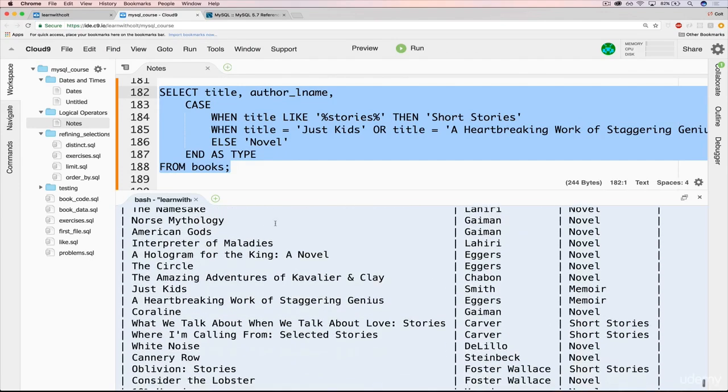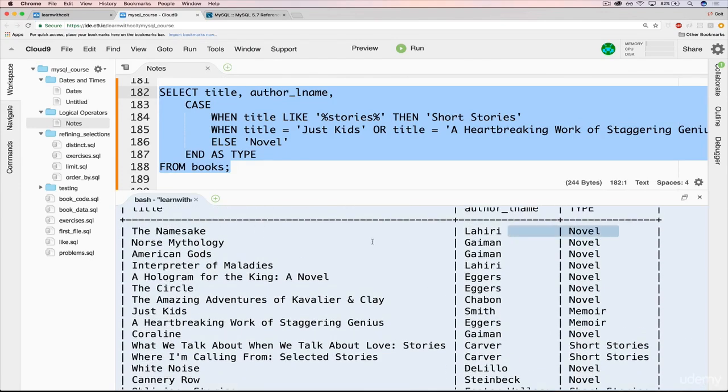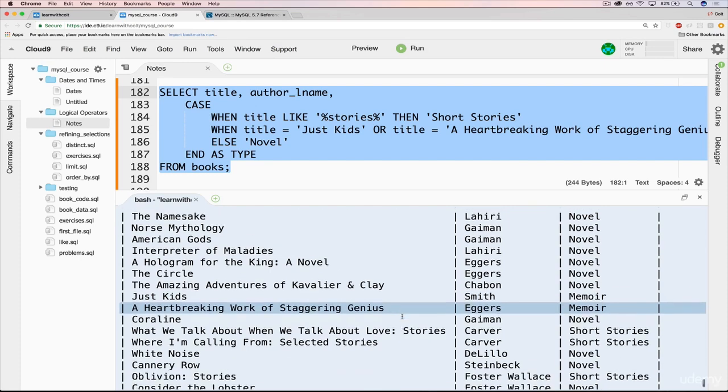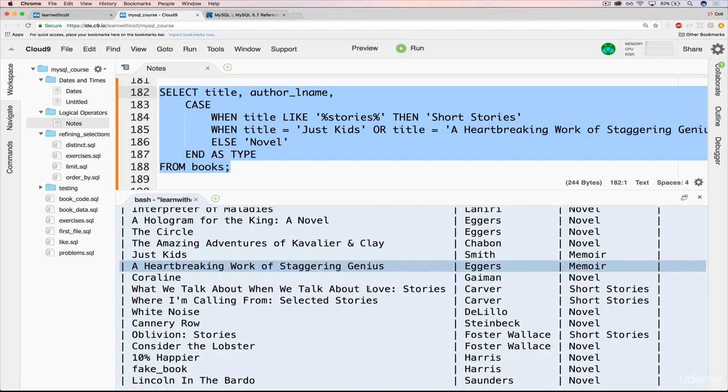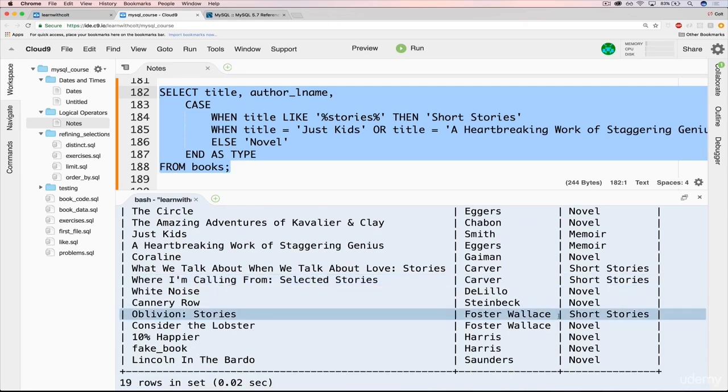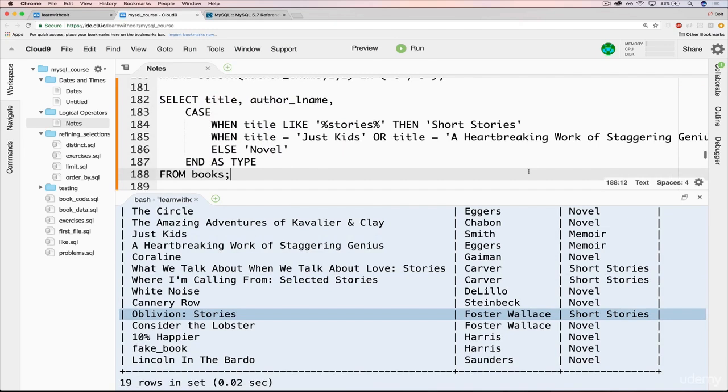And we get all novels except for Just Kids and A Heartbreaking Work of Staggering Genius. And those are memoirs. And then we have 2 Raymond Carver collections of short stories and a David Foster Wallace collection. Okay, so that's it. And of course, you could clean this up.